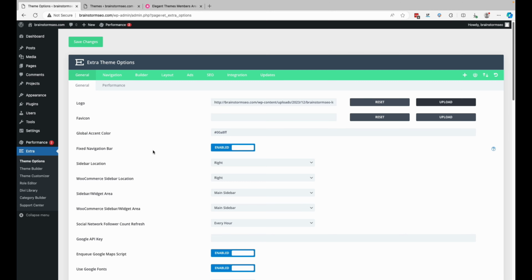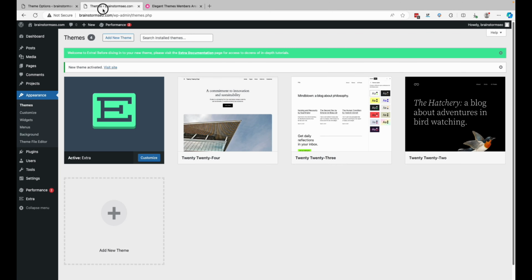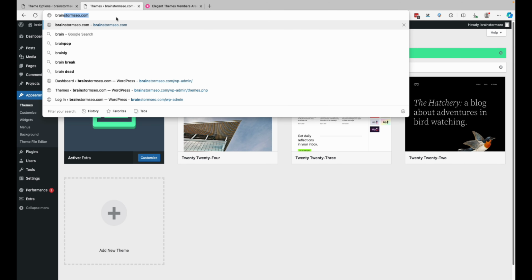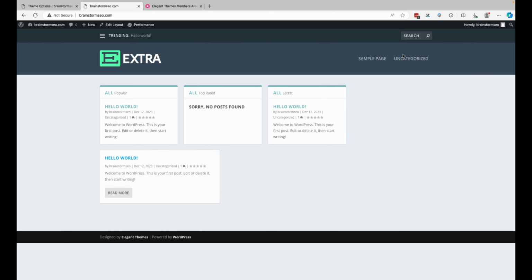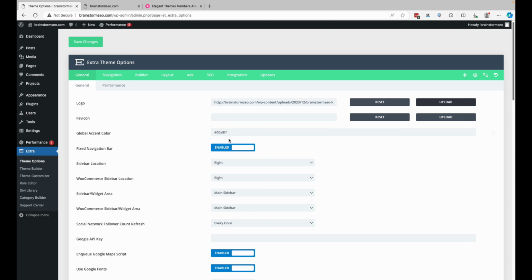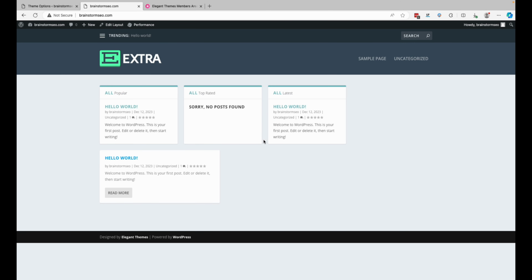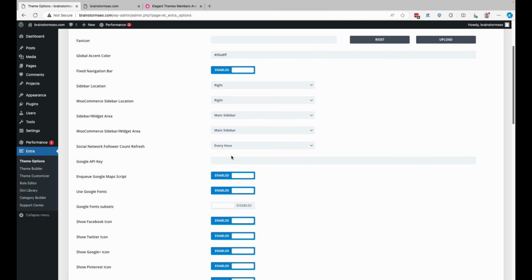Fixed navigation bar. So the fixed navigation bar is just, let's open up here so you guys can see, is going to be this right here. If you want it fixed, that means when you start scrolling down, it'll just stay at the top. So it's going to stay fixed. Let's see whether, as we scroll down, it stays in the same spot, or it disappears. So we can come back here, sidebar location.